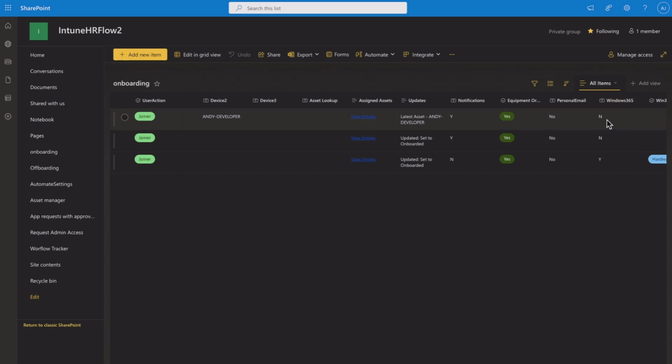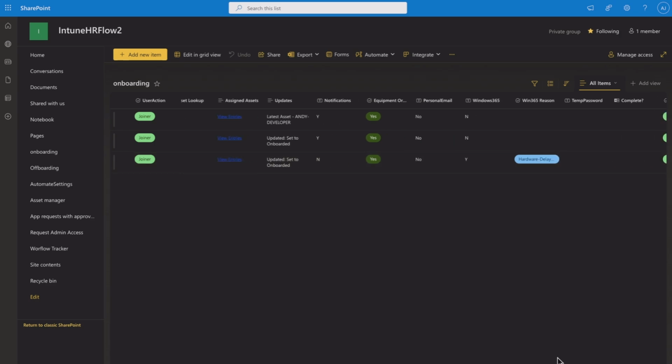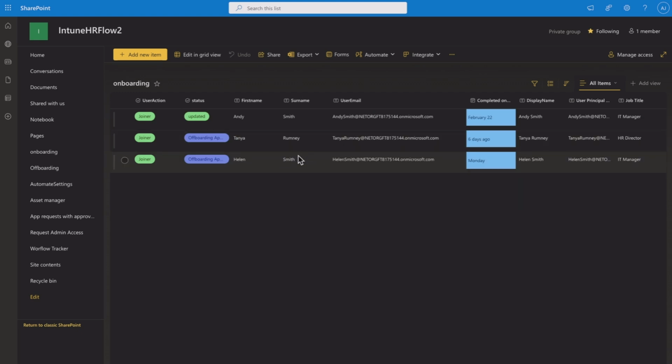During the onboarding process, does the user need a Windows 365 deployment? It may be that there is a delay in hardware being delivered, so you can choose that as a quick option to get your end user up and running quickly. For example, it's set as yes here, and there's a reason. So this is the key list, and a new record will be unique to every user that you onboard.